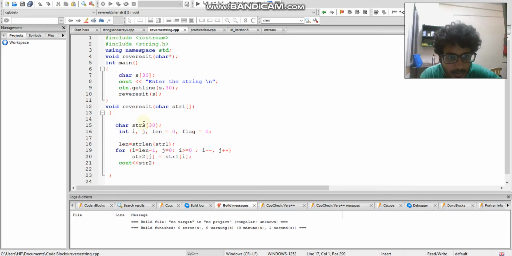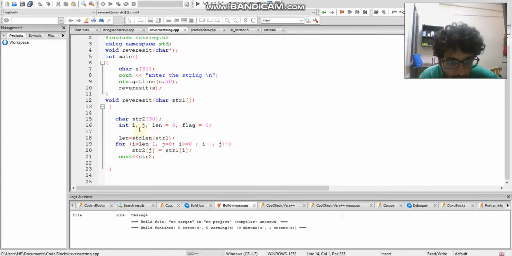The array which I am inputting is scene.getLine, which goes to str1. I have declared variables and found the length of the array. What my for loop does is i starts at length minus 1 because I want to exclude the null character, and i goes backwards and j goes forward.